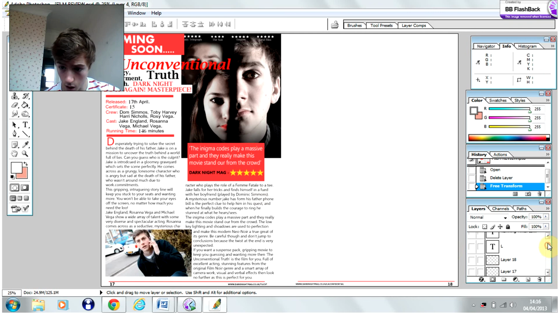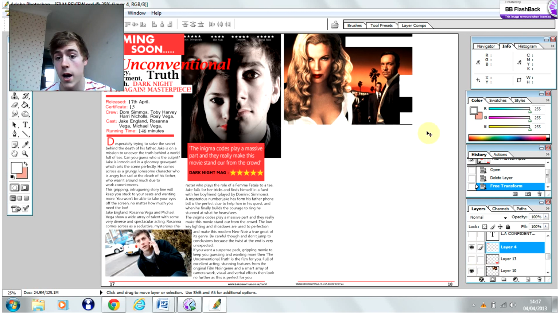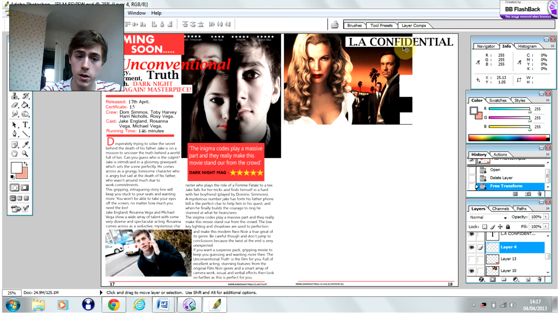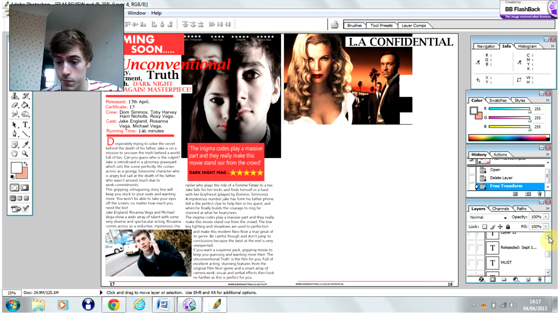And I decided that I would do a film review next on LA Confidential. And again, these bits are here because they have text going over it. And for LA Confidential, I kept it in black because I wanted to make it a little bit different from the Unconventional Truth. So I had the black, and then wait, where is it? Is it somewhere again? I'll find it soon. Oh yeah.